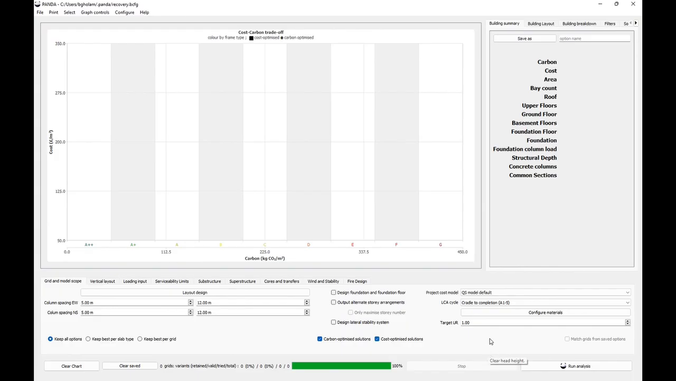Okay, so I'm now going to show you how to configure the lifecycle analysis model. So it's very similar to configuring the cost model. Again, you can see here on the main grid and model scope tab, we have the lifecycle analysis drop down, and this allows us to set the default. Now, for structures, the best thing to use is A1 to A5 because this will cover everything up to the construction of the building, but this can be changed.